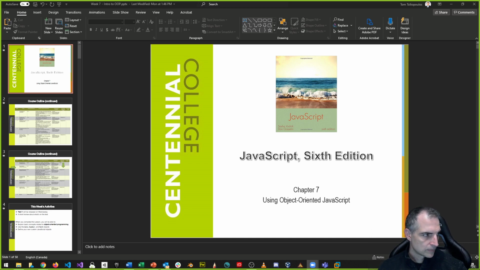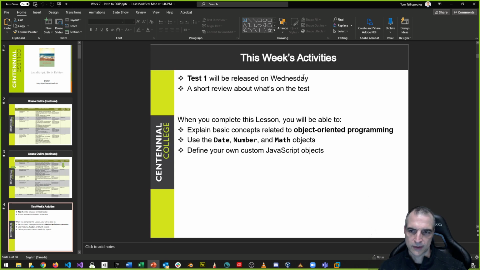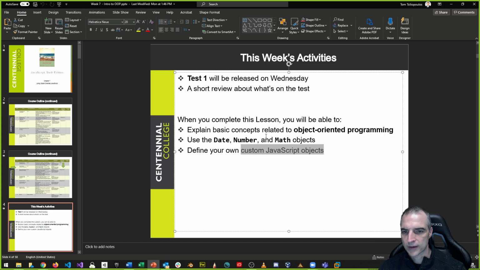Where last we left off, I was telling you that test 1 will be released today, and it is. I'm going to talk about what's going to be on the test, and then we're going to get right into more object-oriented programming. We talked at a very high level about basic concepts last day, and I want to bring in some standard classes that we can tap into. We talked about custom designing your own JavaScript objects, but we didn't talk about object notation too much, and I want to get more into that today because I think it's probably the best part of JavaScript from here on in.